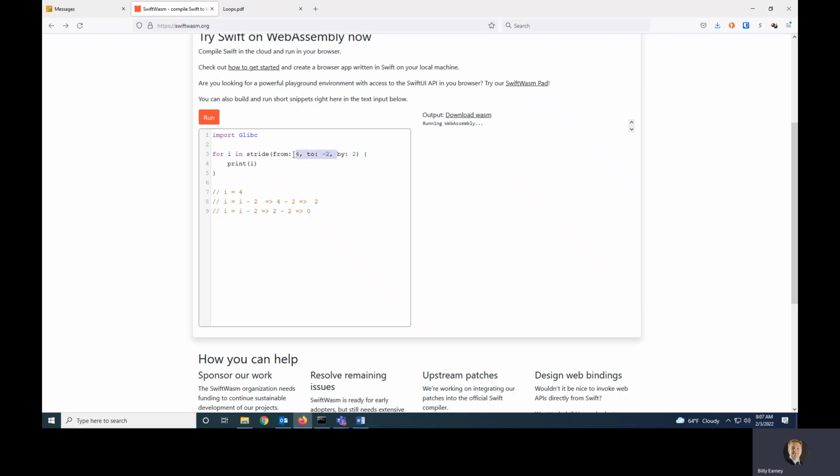The reason for that is because we're starting from 4, going down to -2 by 2. Well, we're adding 2 to i each time. So this never gets printed because our range starts at 4, goes down to -2. Well, we're not in that range, so it doesn't print out anything.